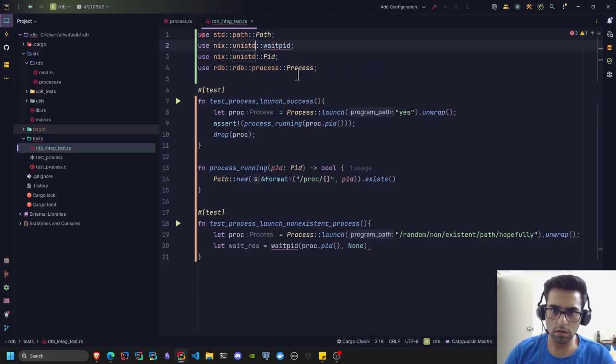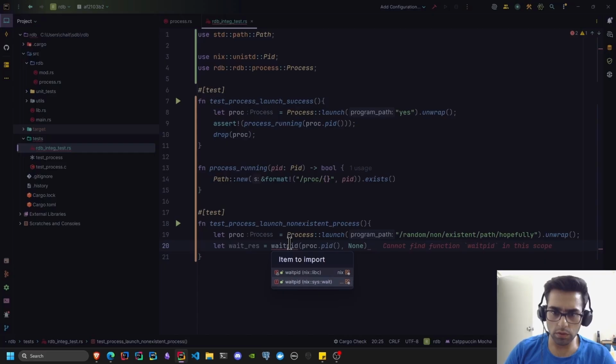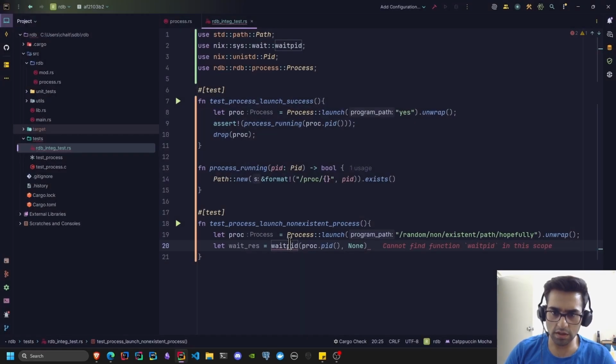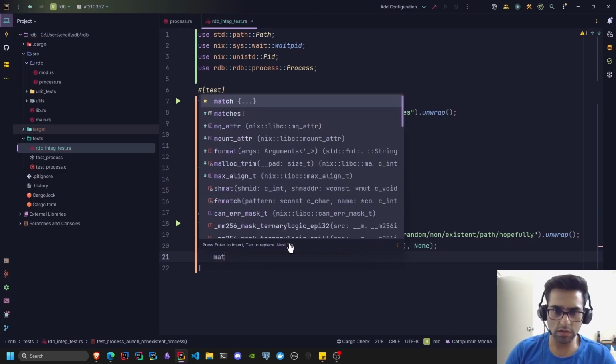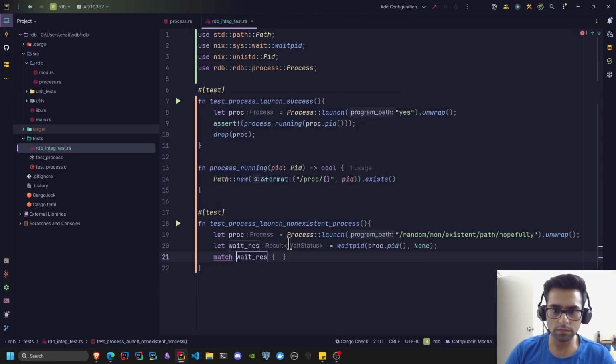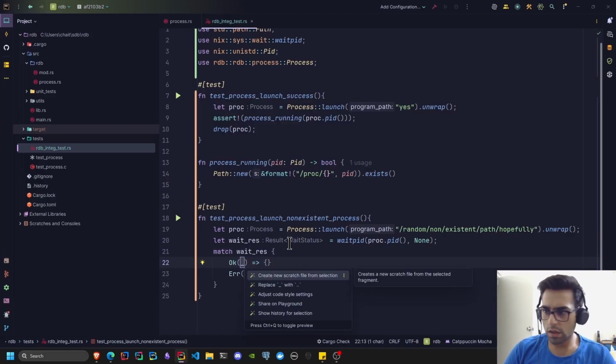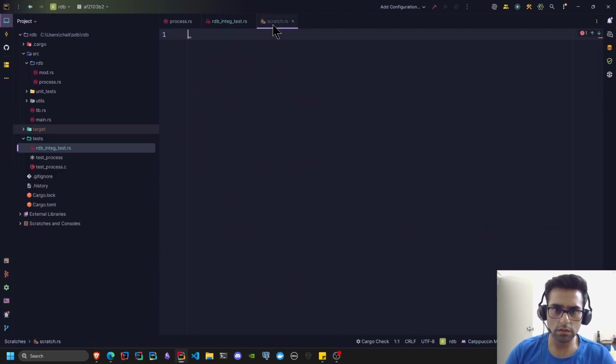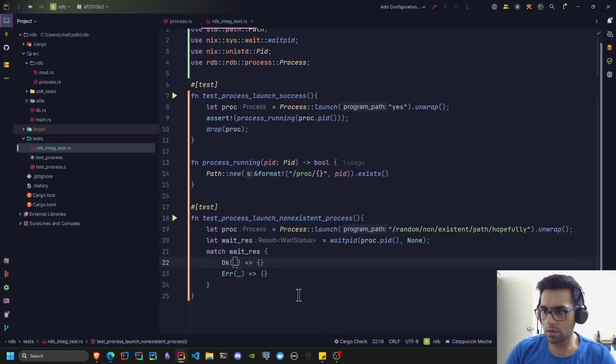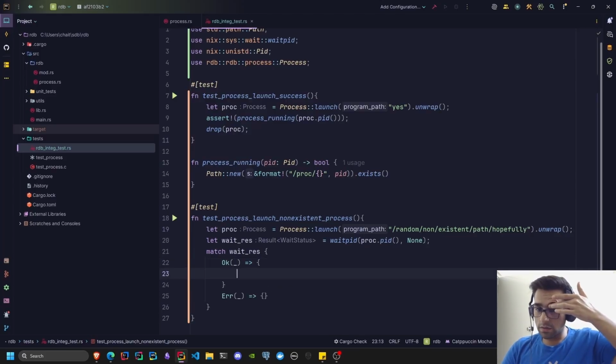Unisted. I imported it from the wrong library. Import next syswait. All right, let's wait for it, and let's match on the wait result. And in here, okay, so I don't want anything. I don't want the result of wait. I don't want to do anything with it.